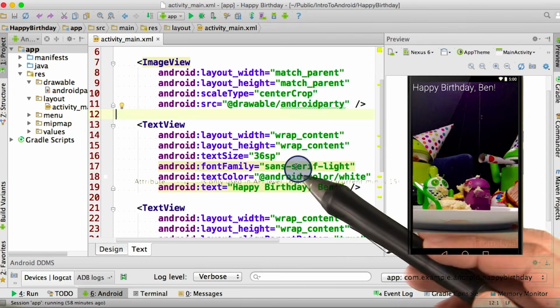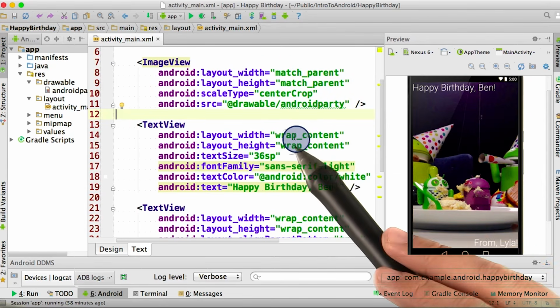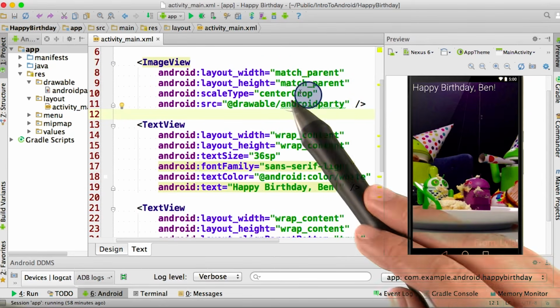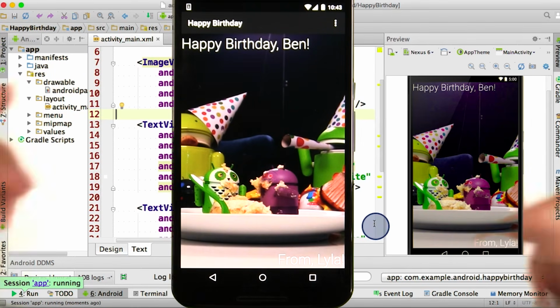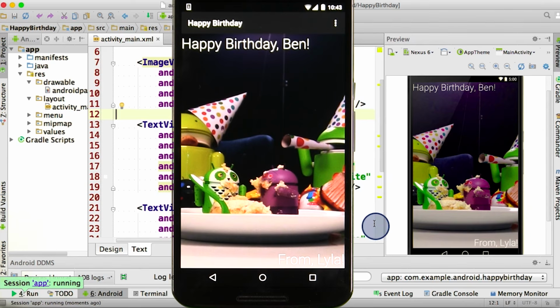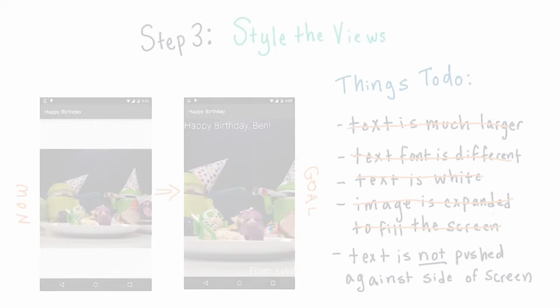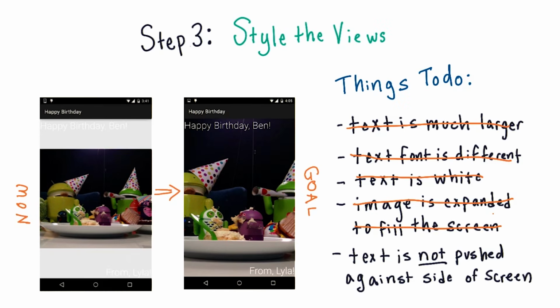Okay, and as we always do, let's go ahead and run this on our phone just to make sure that everything is working with the match parents and the center crop. Okay, awesome. This is looking pretty great. We have our image expanded to fill the entire view. We can see our text views. There's one tiny little problem that we still need to fix, but great job so far. All right, you're doing a great job. Only one more attribute to change, and then we're going to have our final birthday card.